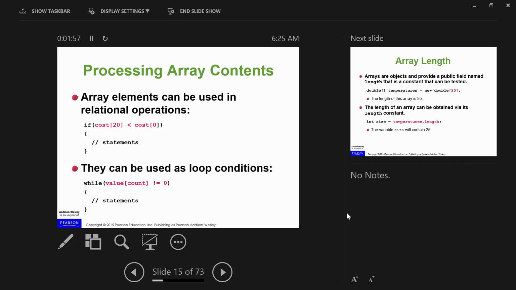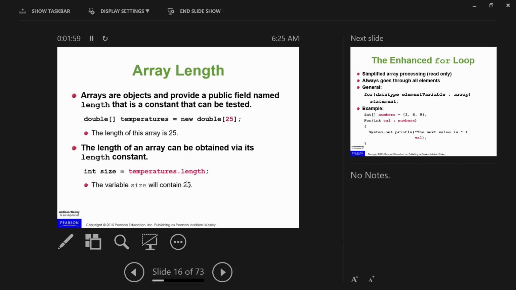You can use them in relational operations, you can use them in loop conditions. Arrays have a thing that's built in called length. Notice it's temperatures dot length right here, no parens. This is a constant. This is not the same way that we used the length method for a string, because this is for an array. With a string, I believe we had parens afterwards because it was a method. Here it's considered a constant because you can't change its value.